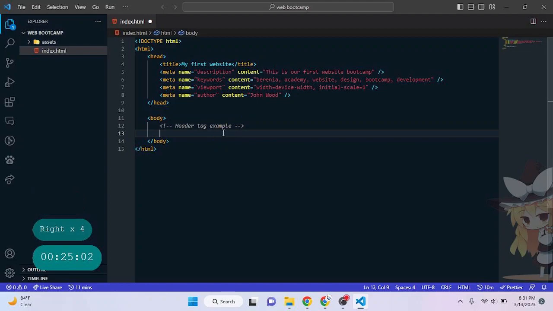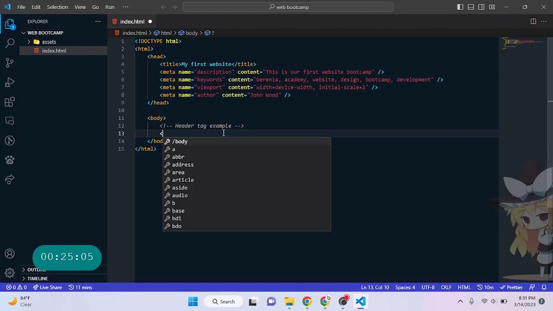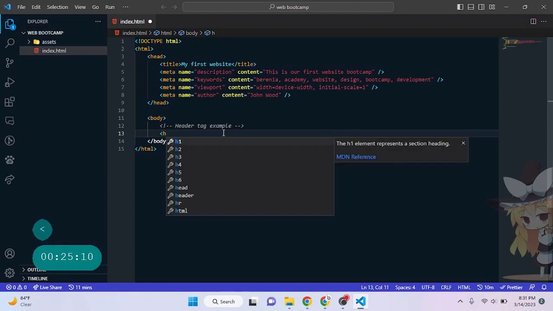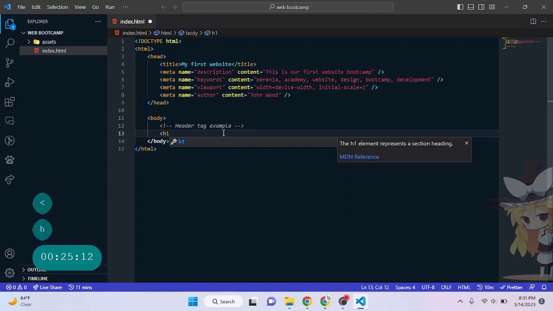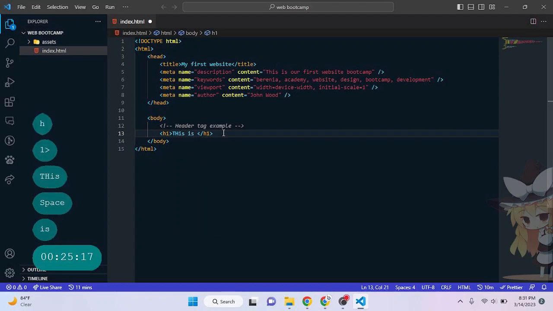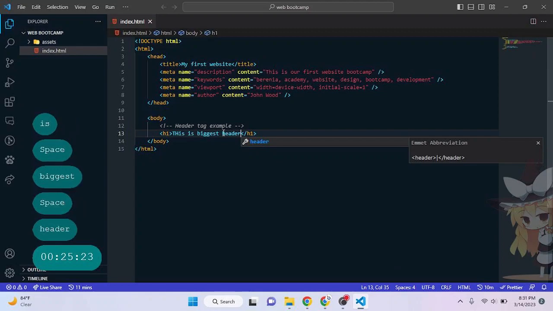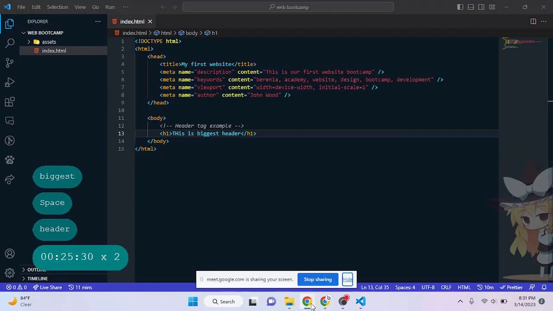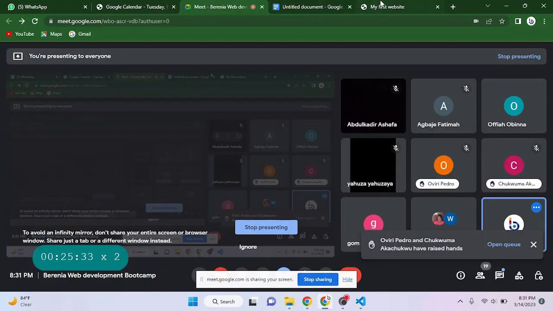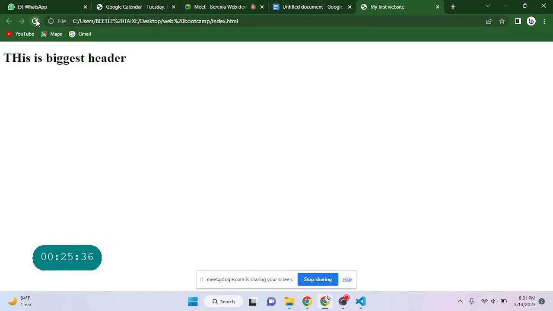So the next one is the tag I want to use, which is the header tag itself. And yesterday I told us that we use a single h, from h1 to h6. So we have h1 here. Then I would type: this is biggest header. Then save it, Ctrl S. Are you following? So now let's go back to our browser and refresh our page again. Can we see that?